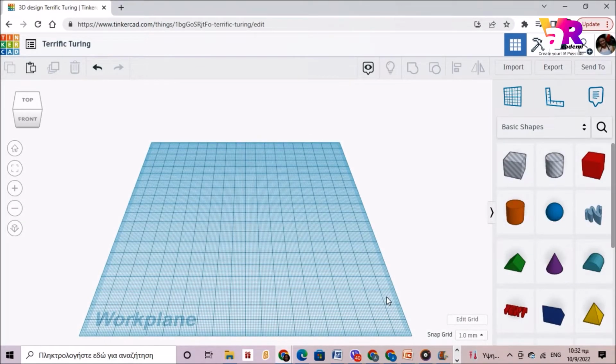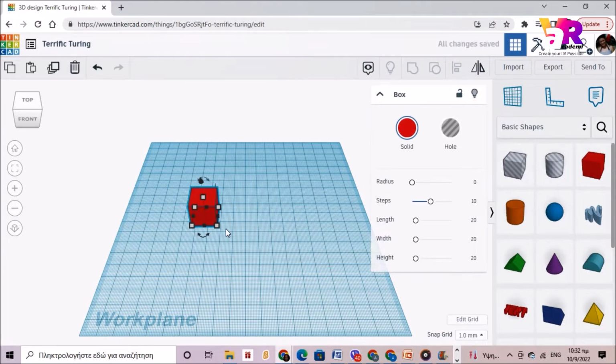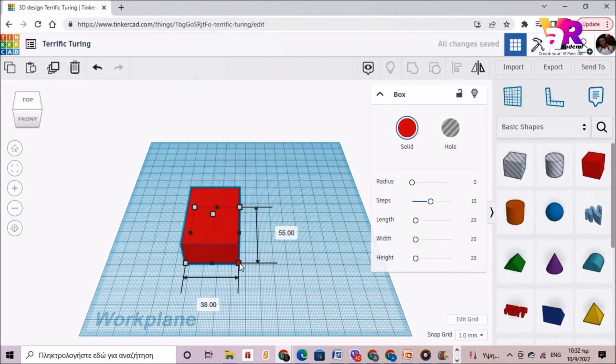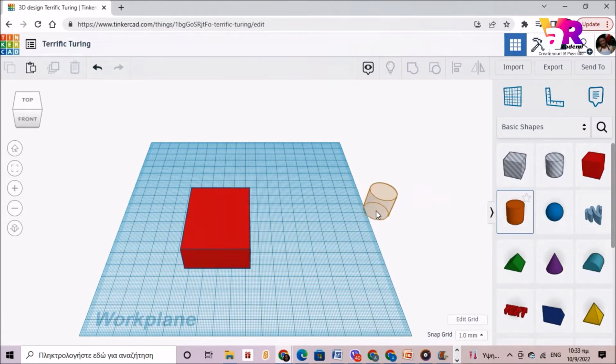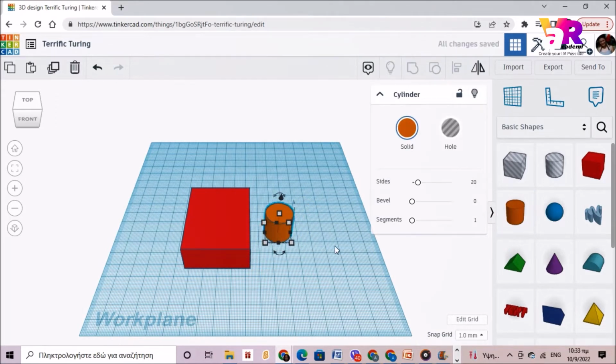Today I'm going to teach you how to cut objects. It is a very simple process. For example, drag a box over here and you want to cut a round piece of it. What you can do is drag this cylinder and put it at the exact place where you want to make a hole, for example here.